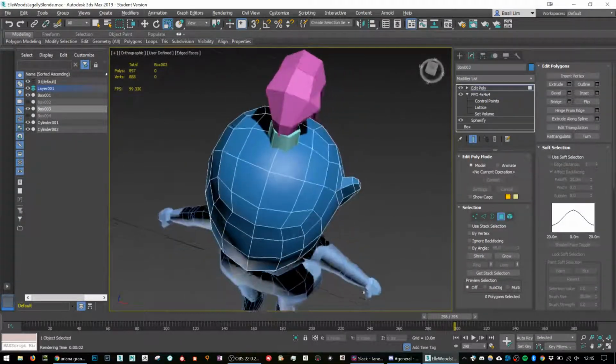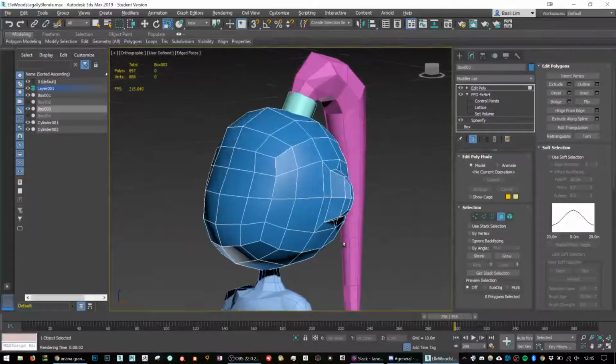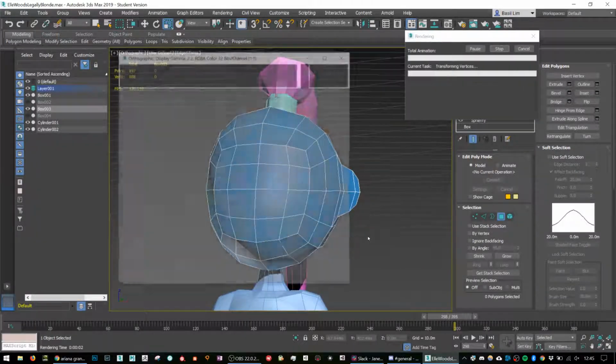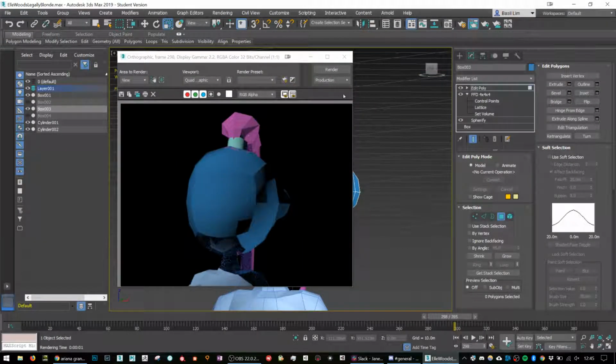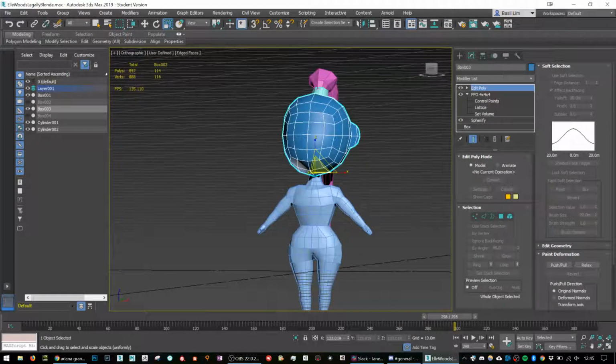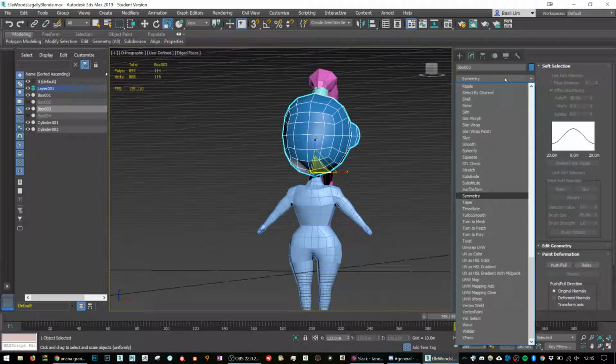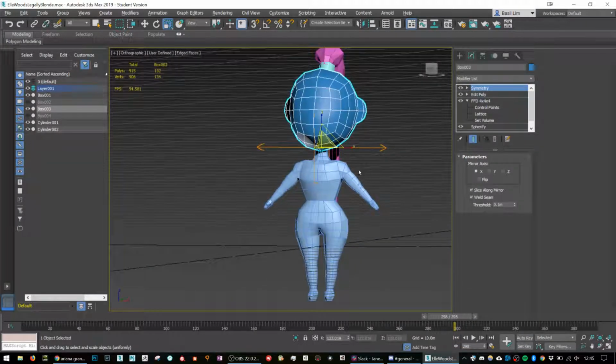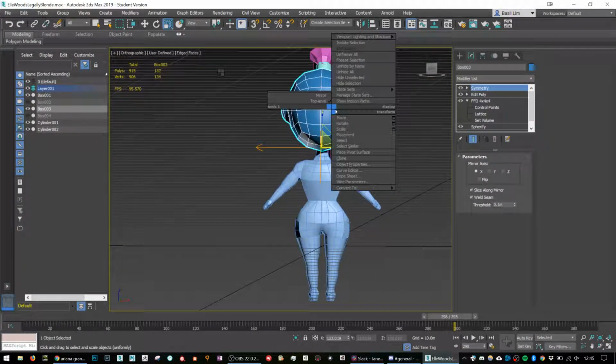Yeah, I think the ear's okay. It's a little bit monkeyish, but it's okay. Okay. So let me do a symmetry on that. Cool. Is that okay? Yeah.